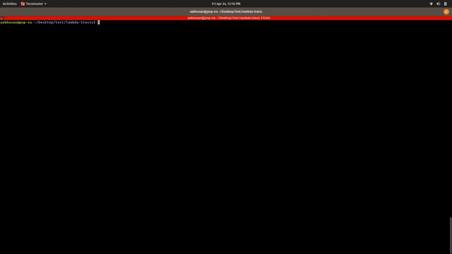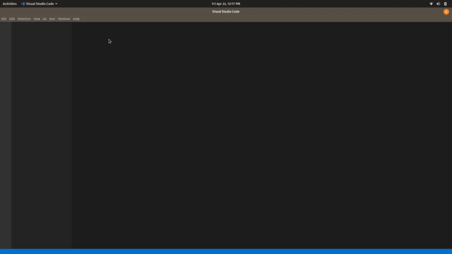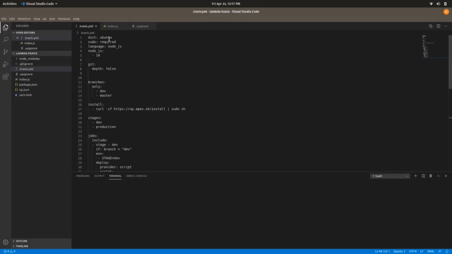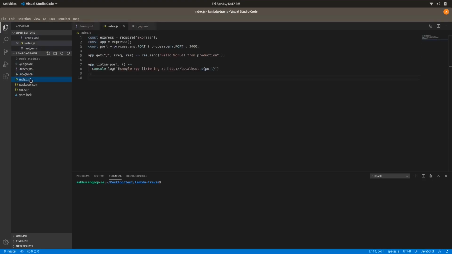We are going to stage this application to dev and master branches, and deploy it to AWS Lambda with Travis CI. So let me open VS Code. You can use any code editor you want. Here we have our Express Node application.